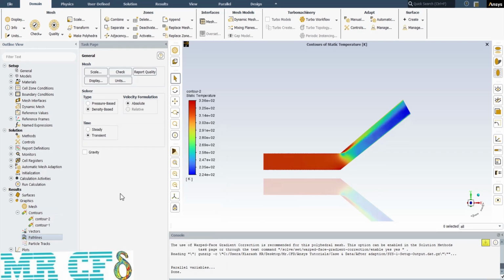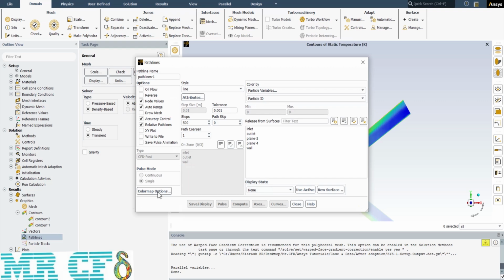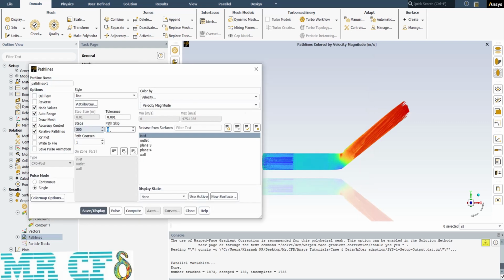Streamlines aren't available in 3D simulations, but our best option is to use path lines. I color the path lines with velocity and place them from the inlet surface. As you can see, the path lines are very dense, so I use path skip to make it a little clearer.